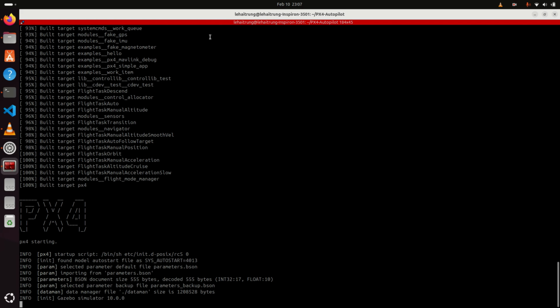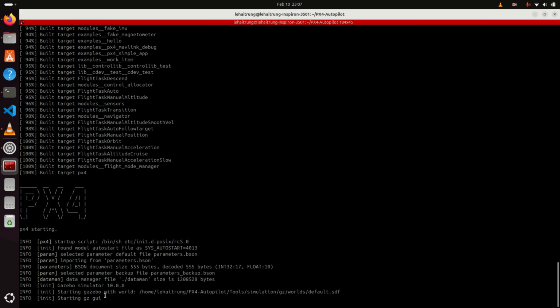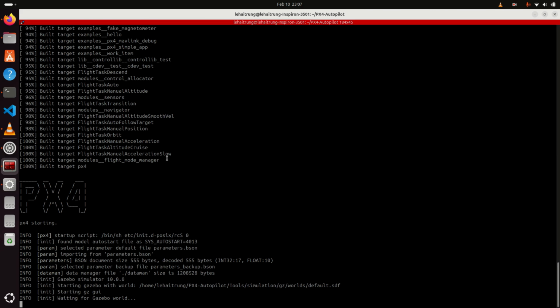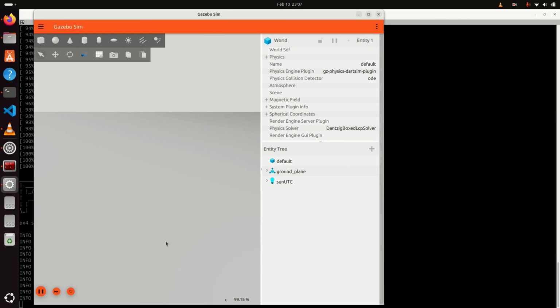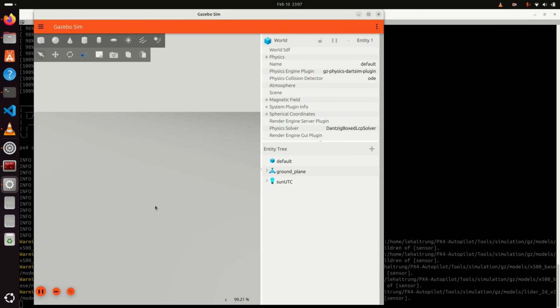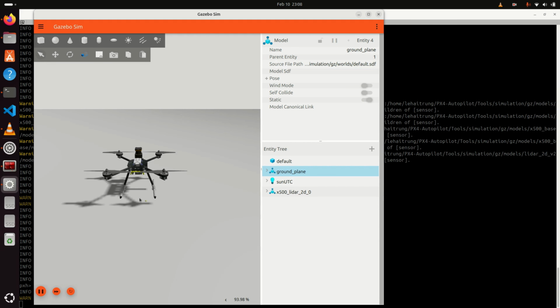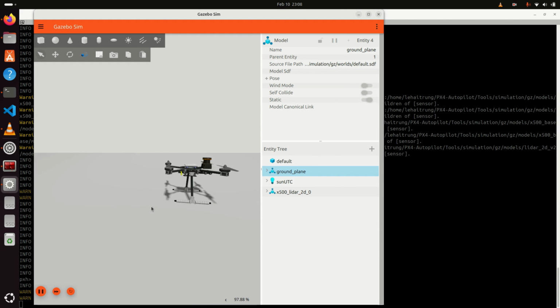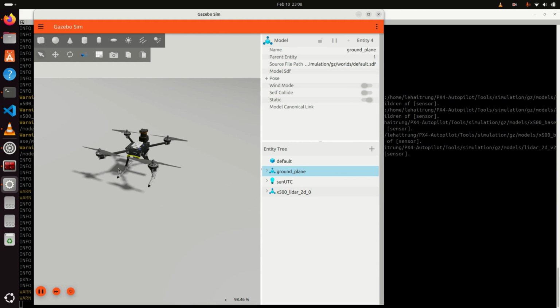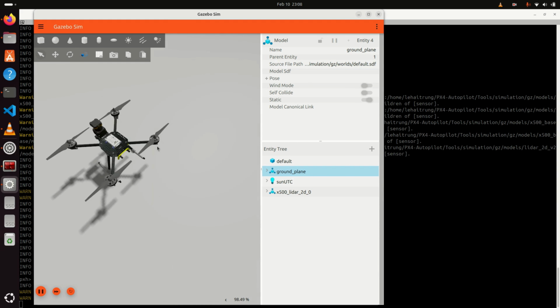As you hit enter, the world will spawn as well as the model. Nope, not this one. This one, okay. The system is loading, and here you can see the quadcopter with the LiDAR on top. This is predefined by the PX4 system.